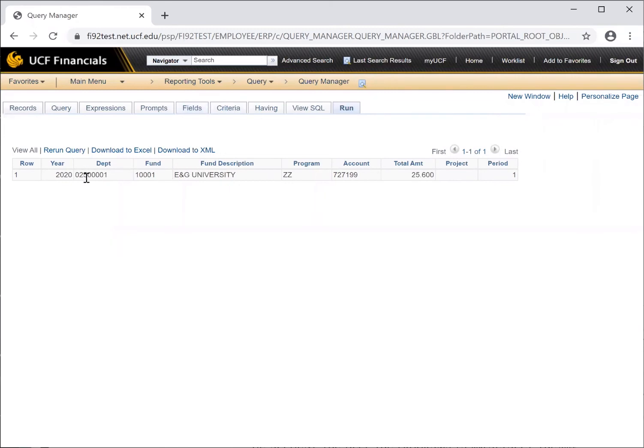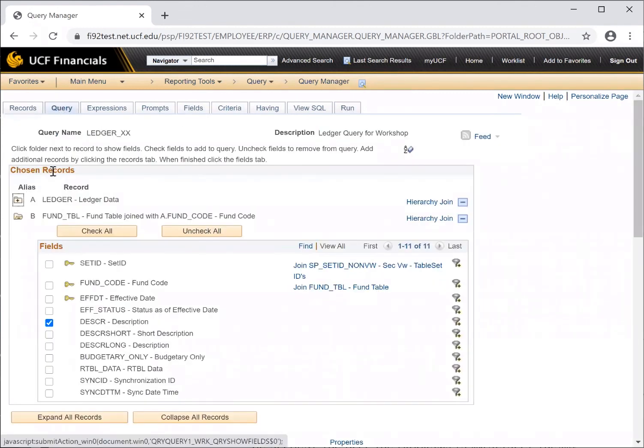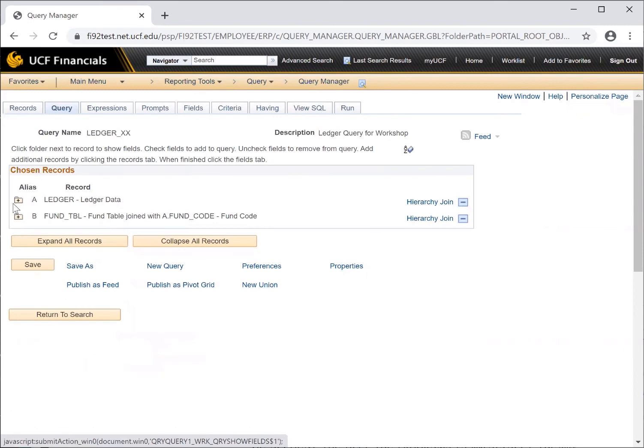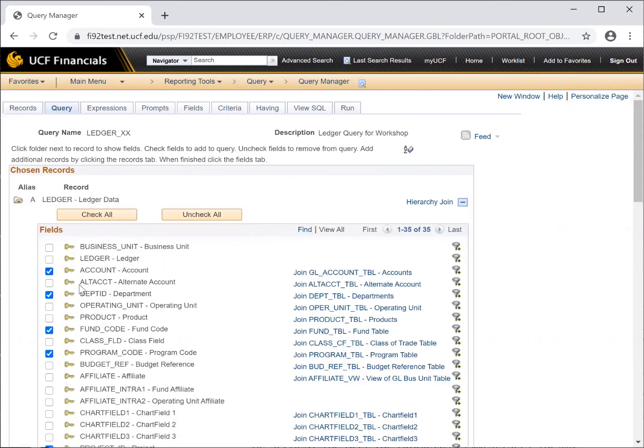Let's add another description. Let's do a related join for department. Go back to my query tab and I close up fund table. I've gotten what I need for that. I'm going to open up Ledger again to see where my department table is, department ID is. Here it is under Ledger. And I'm going to go across here and join department table to get my department description. I click.